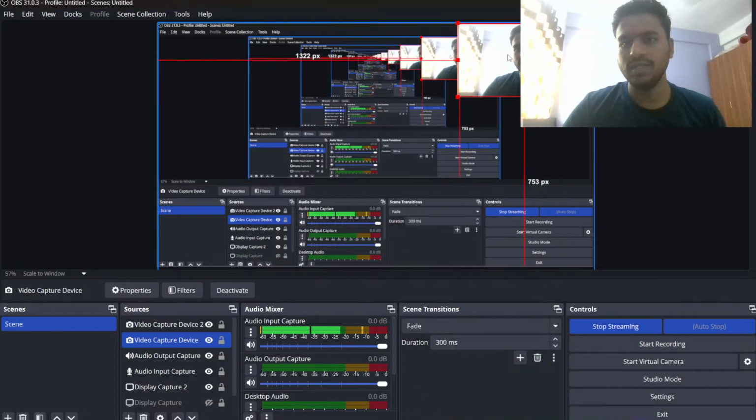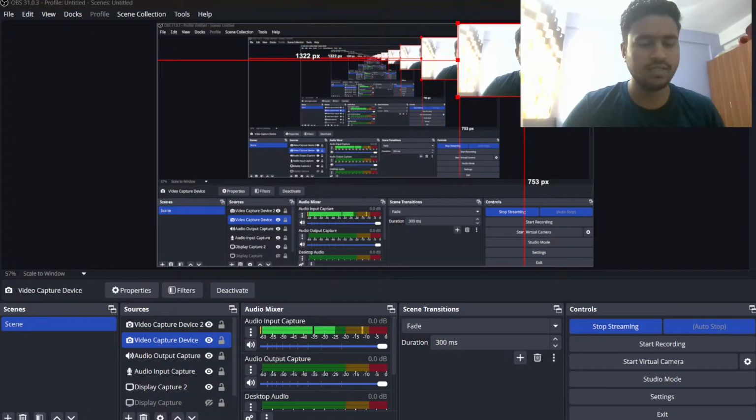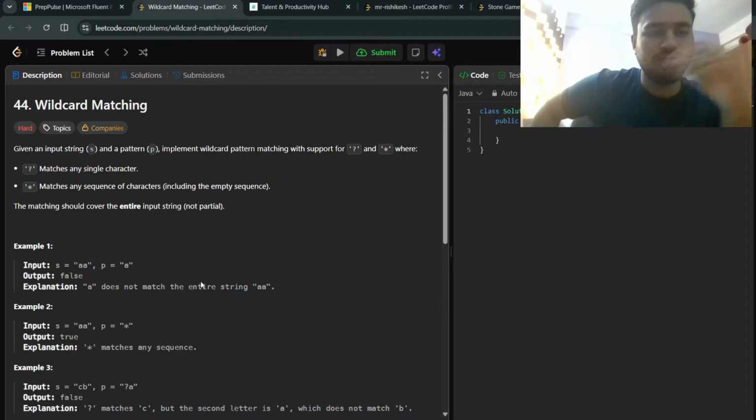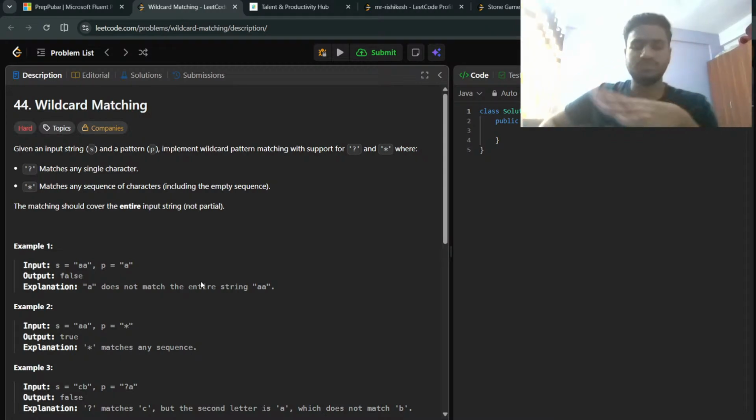Today I'm going to explain the LeetCode problem, and this is a LeetCode hard problem. I have no idea about this problem, and I didn't solve it previously, so I am solving this question fresh as well. I'll share my thought process and intuition, and later on I'll code this problem as well.